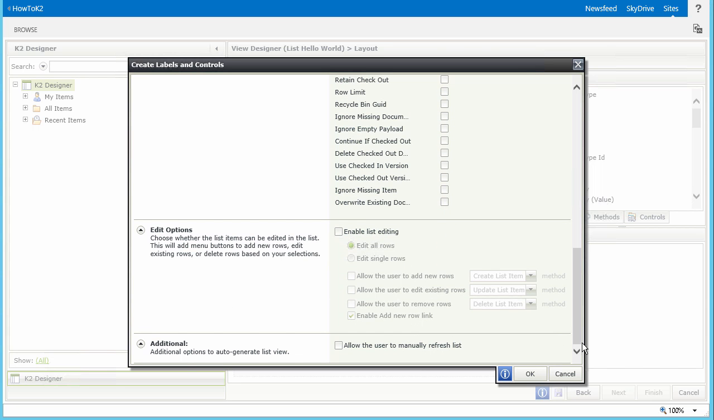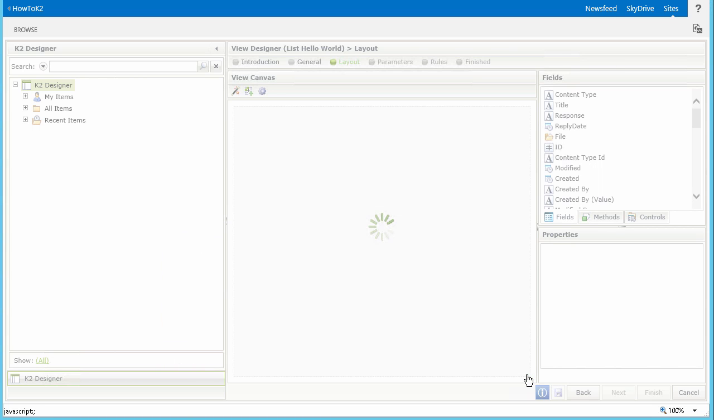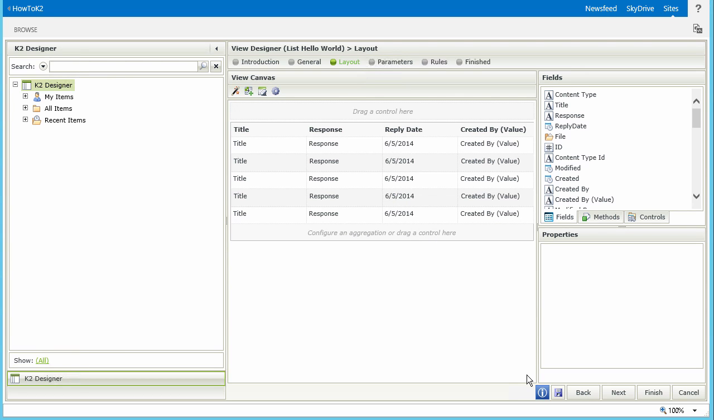I want you to notice here that you can turn on some editing options and allow the user to manually refresh the list. Since we will be dropping this view in a display-only form, we can just leave these values unchecked. Just make a note that the options are here to allow for list editing. When you're ready, click OK to close the dialog.